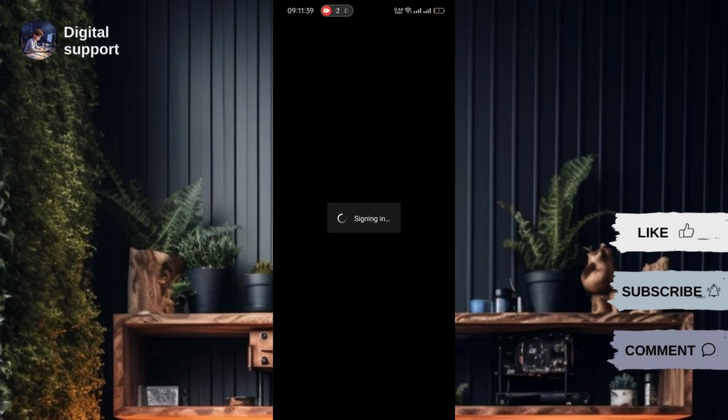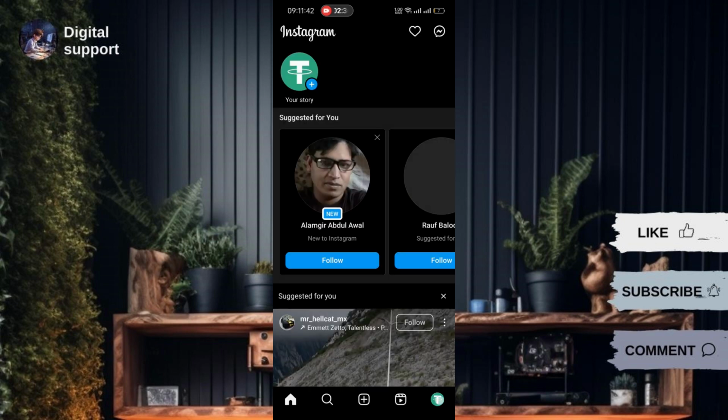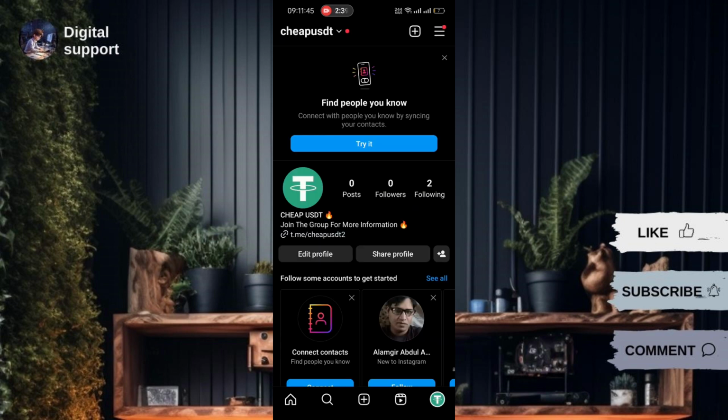And there you have it. You've successfully learned how to temporarily deactivate and reactivate your Instagram account. If you ever need a break, this is a handy feature to use.